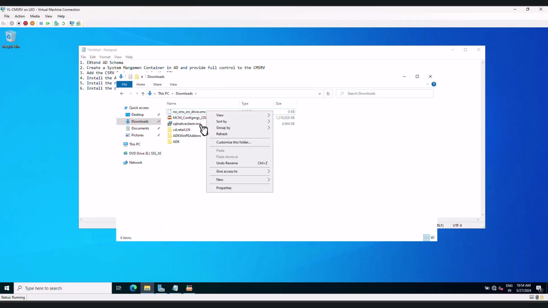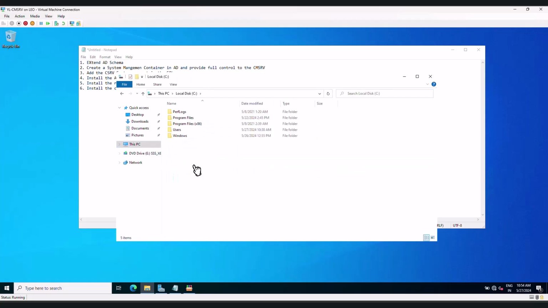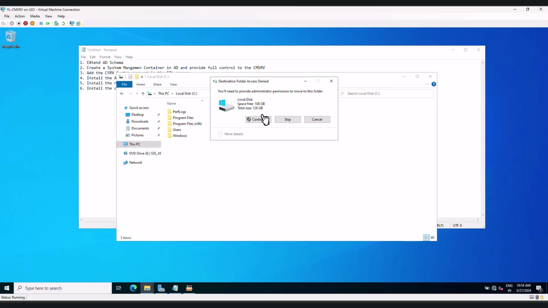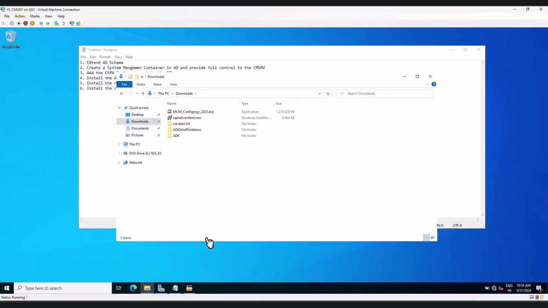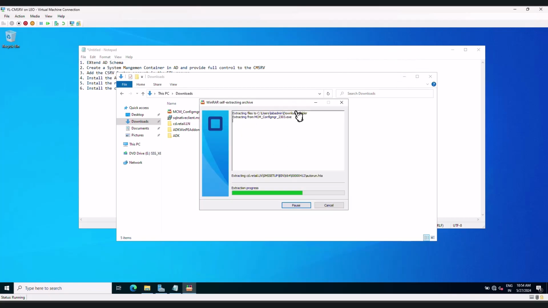So this one, cut from here and paste it on C drive. Continue. So it is done. So it is still extracting the files, I guess. Yeah, it is still extracting. So let it be. You can minimize.